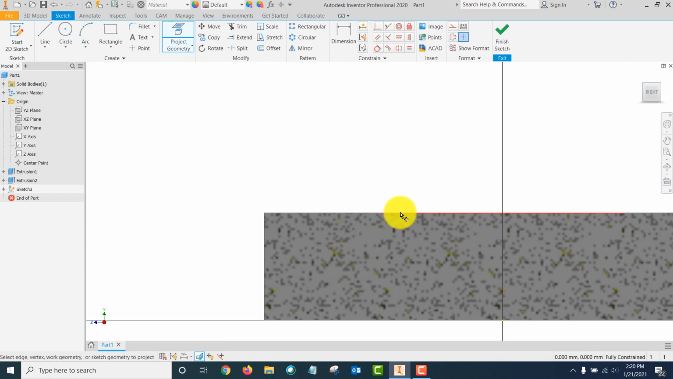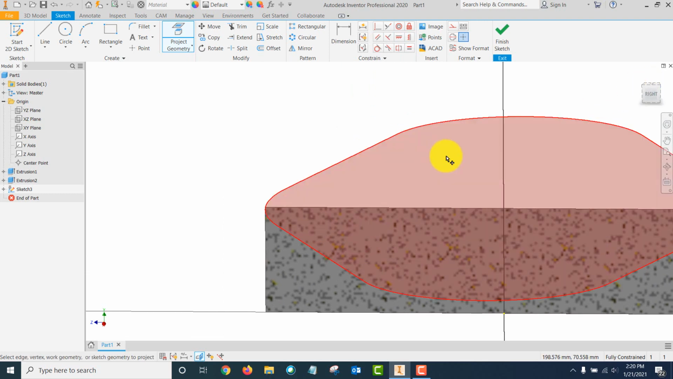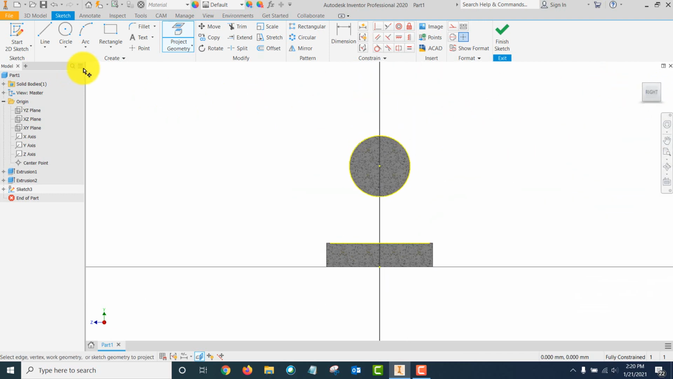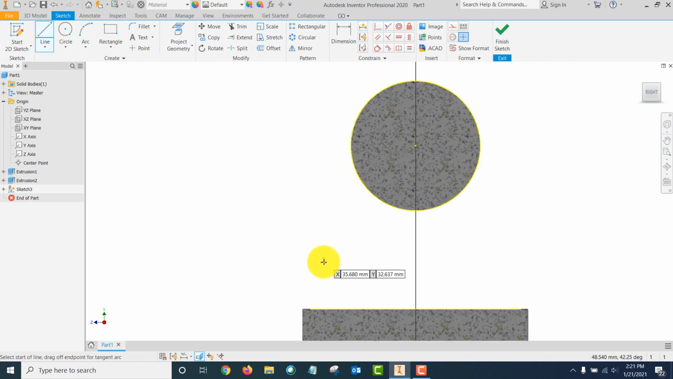And here I need that surface projected. Okay, now we're going to do a line, and I just want to snap somewhere on this line. I don't want to get an endpoint, or I don't want a green dot. I just want somewhere on this line, a yellow dot.